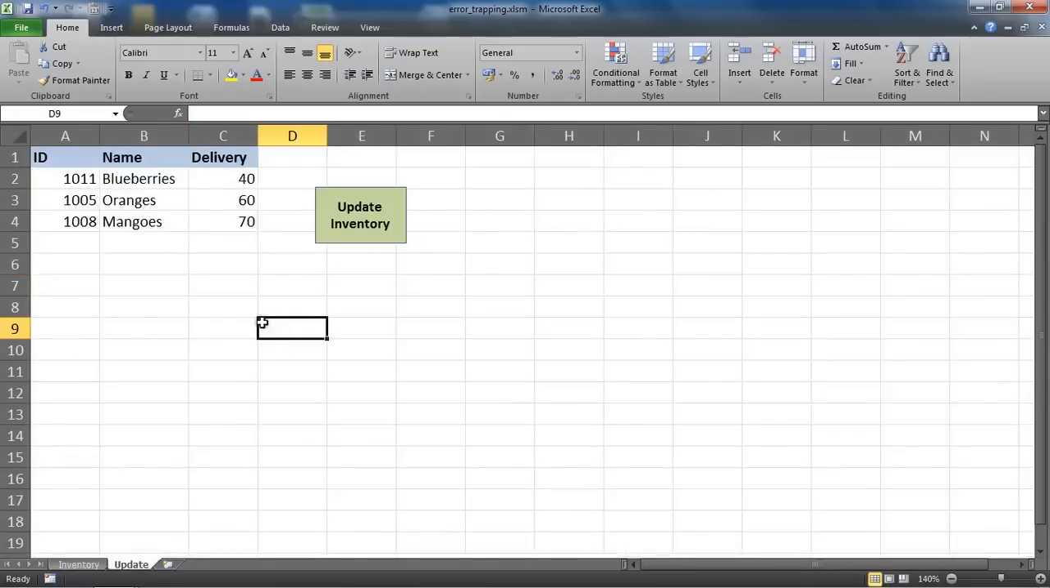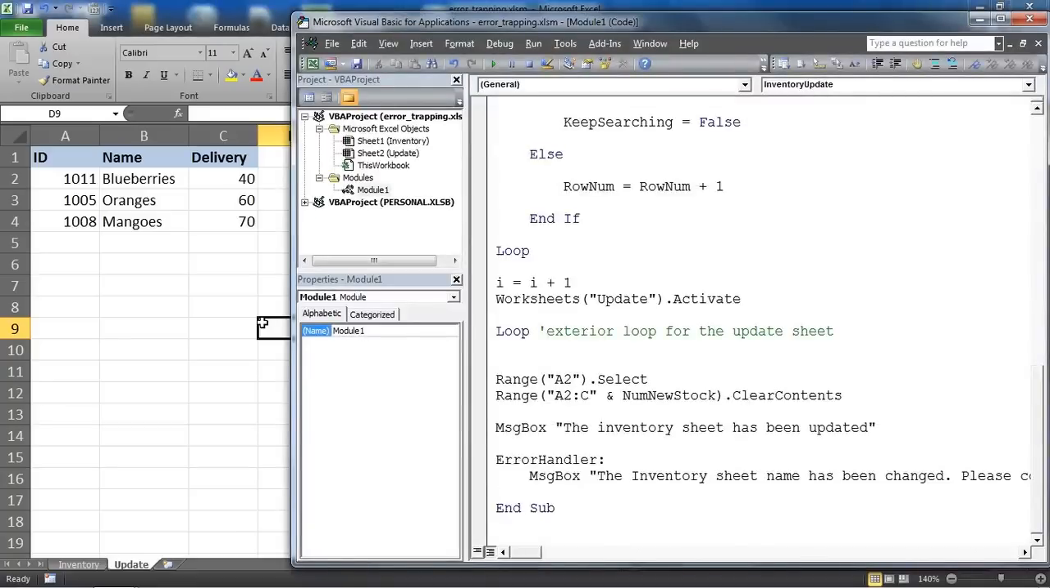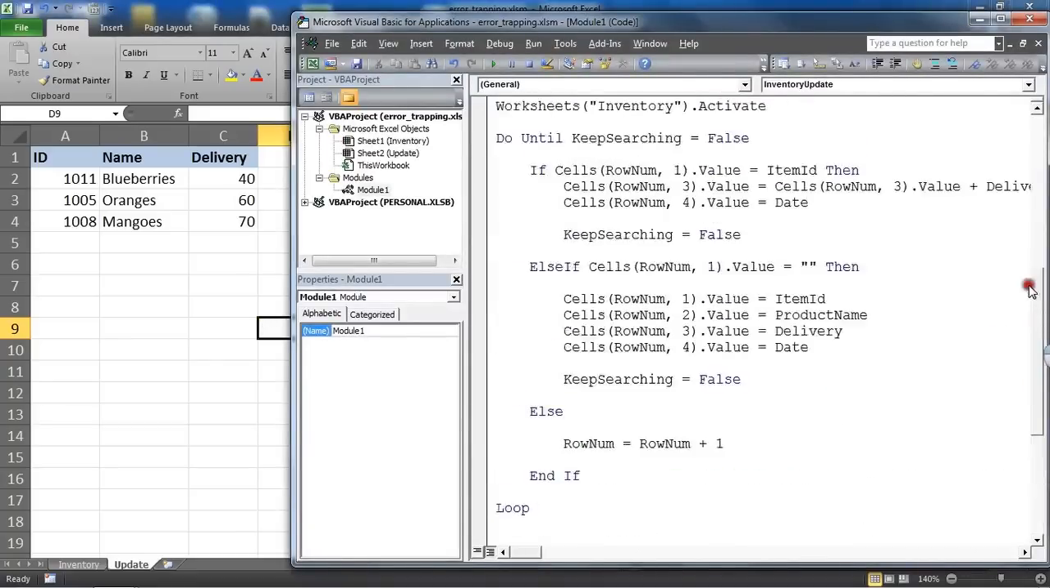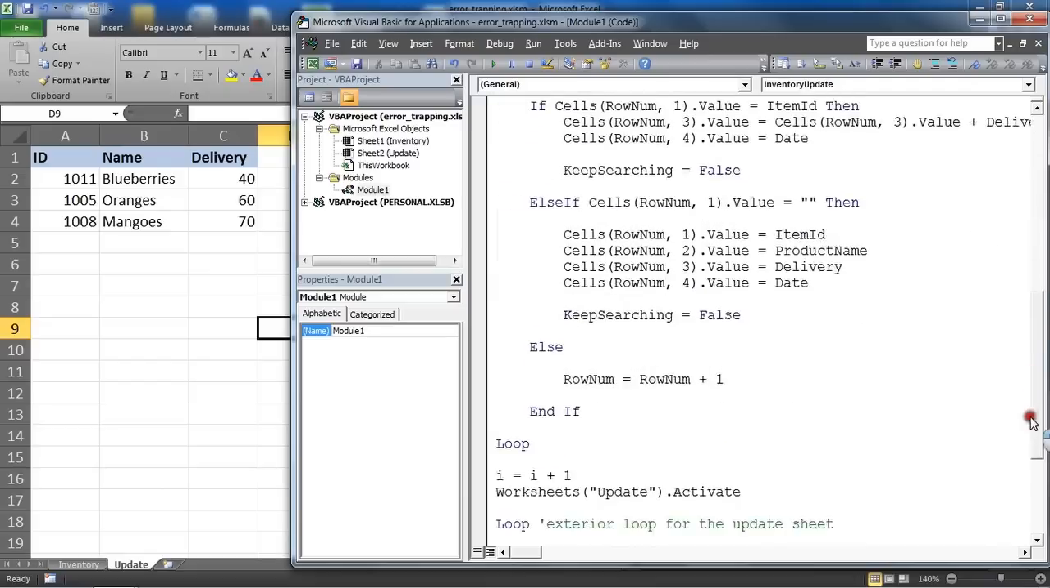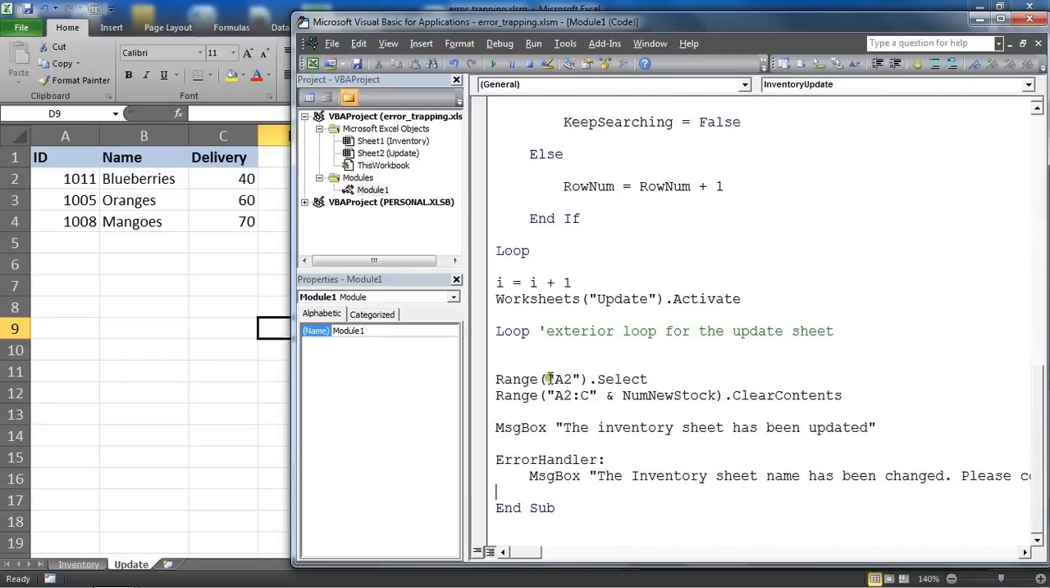Back onto the update sheet, back into the code. Now at the moment, the problem we have is that if there is not an error, therefore it does not go to the error handler, it will carry on with the code, which is brilliant, but at the moment it will still perform this action. So when it's finished, it displays a message box to the user. It will then do the error handler as well.